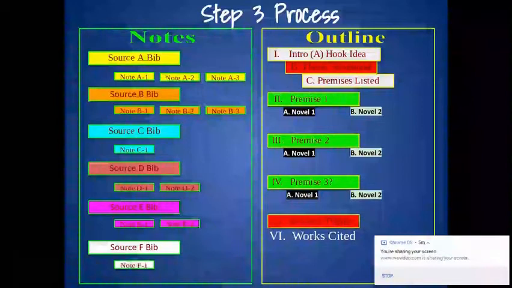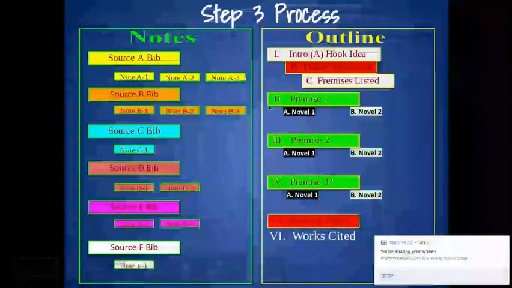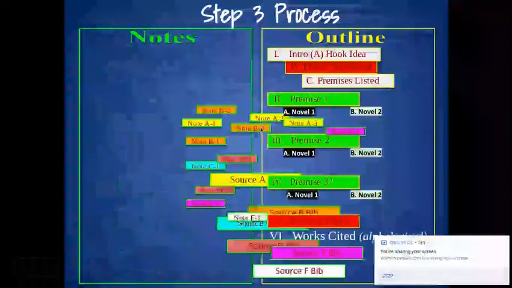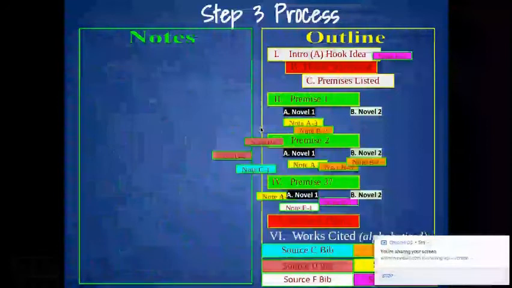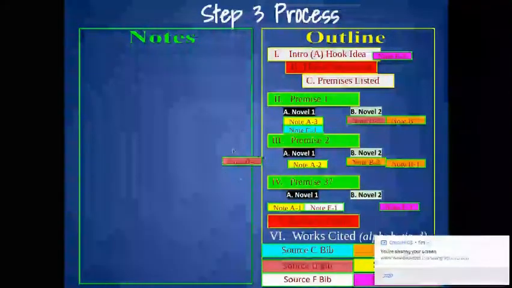Then the notes that you took, you have to decide where they belong and which premise you're going to put them into. And so essentially, you're moving everything to where it belongs, and you might have something that's left out, and you would just delete it. You can always go find it again in your notes if you need it.